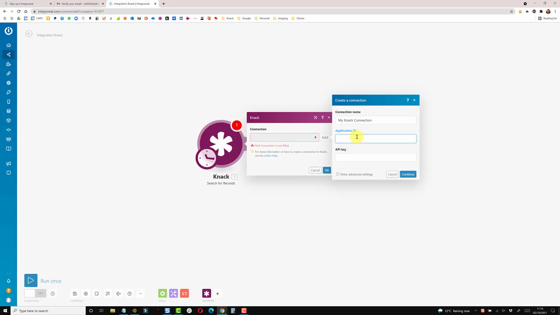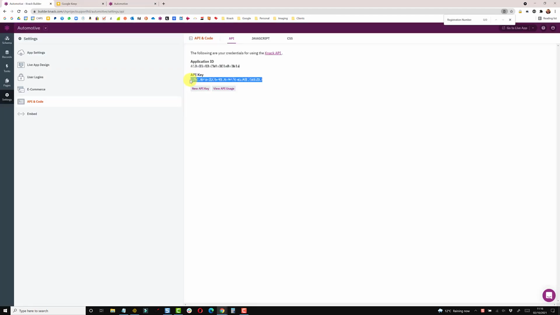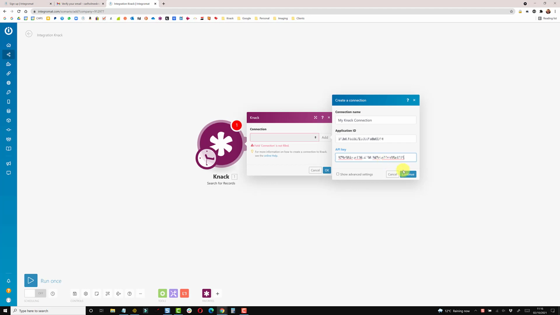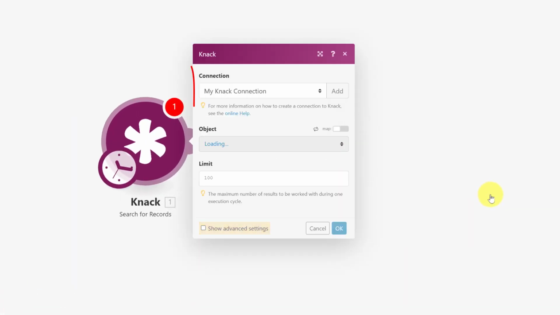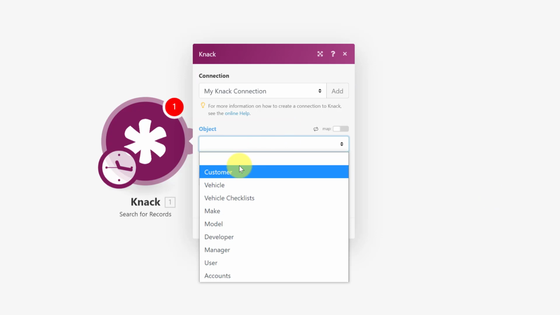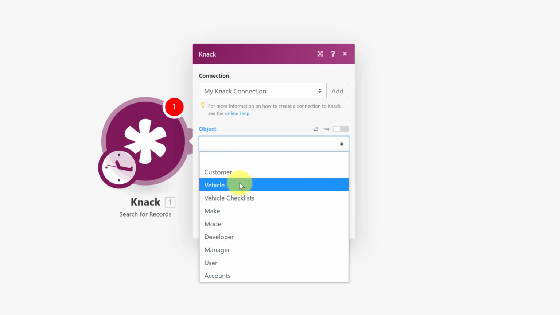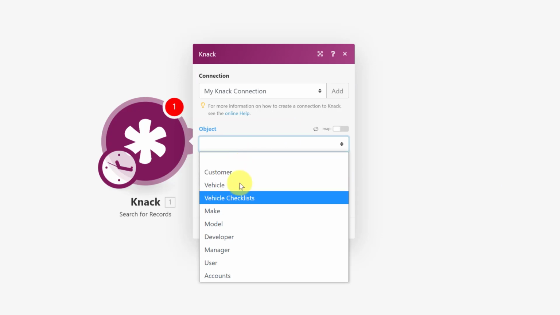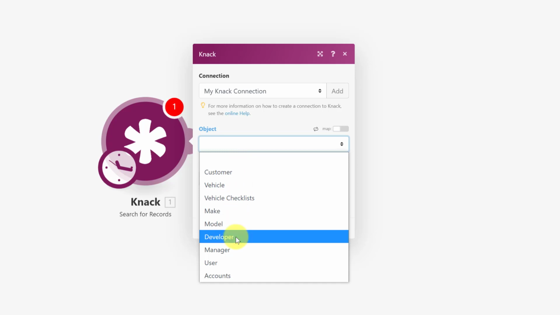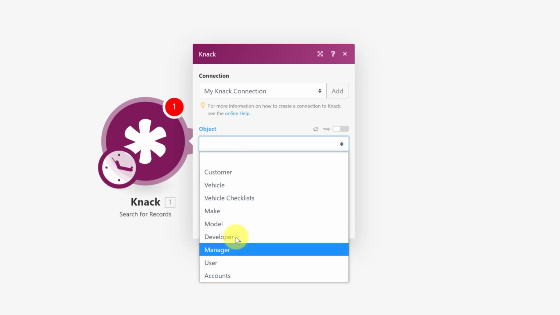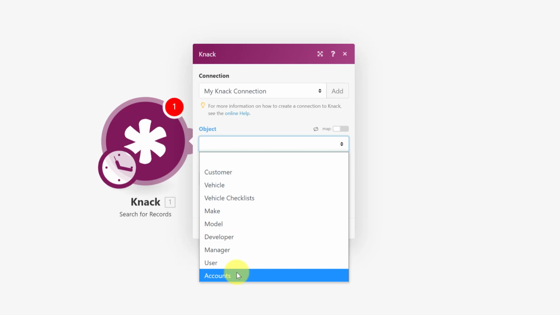Back over to Integromat, paste that, copy the API key and paste that back in. Simply click continue, and that will create the connection between Integromat and my Knack app. So now if I click on the object dropdown, I should see my objects in here. So I've got customer, vehicle, checklist, make model, and then these are roles, developer, manager, user, and the accounts object.